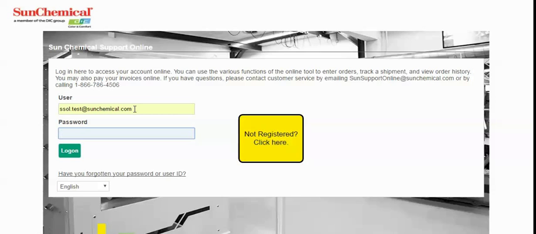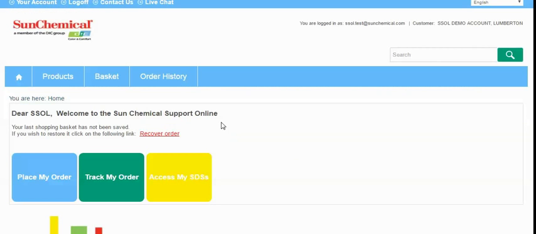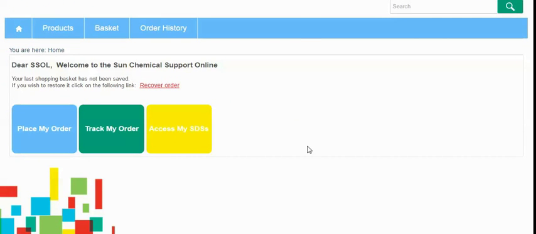And just a tip as well, you can have multiple users signed up at a customer location to make for ease of ordering. Again, you'll enter username and password provided and click log on. From the main page, you'll have the ability to place your order, track your order, or access your safety data sheets. Each of these will be covered in more detail in future modules.